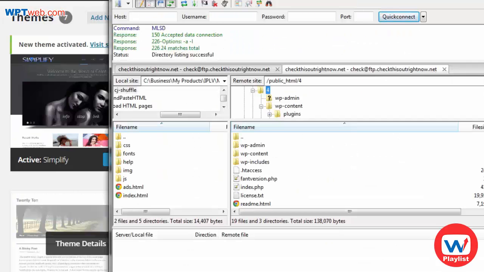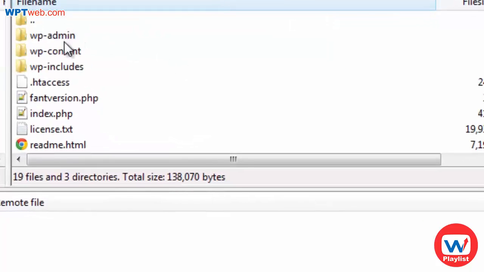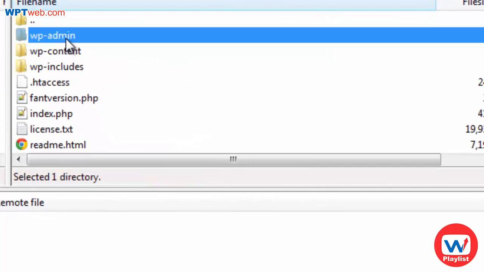And last but not least, if you want to install a theme by FTP, all you need to do is simply locate the WordPress directory. And keep in mind that if you just want to learn how to install it through the dashboard, you're done. You don't have to watch this. You can stop the video right now.